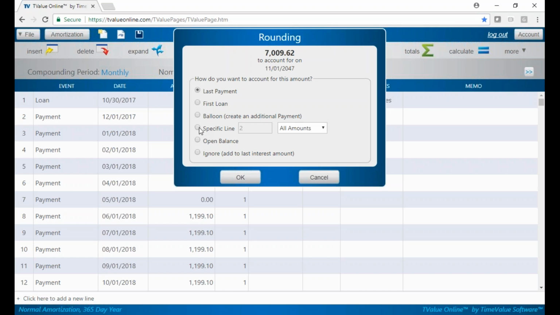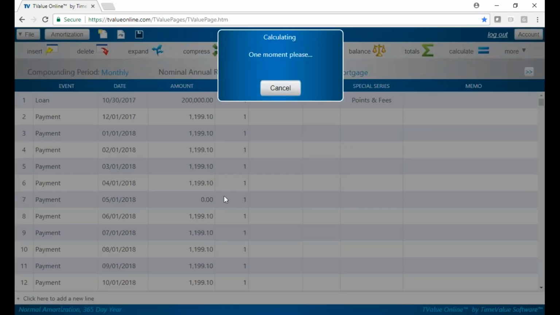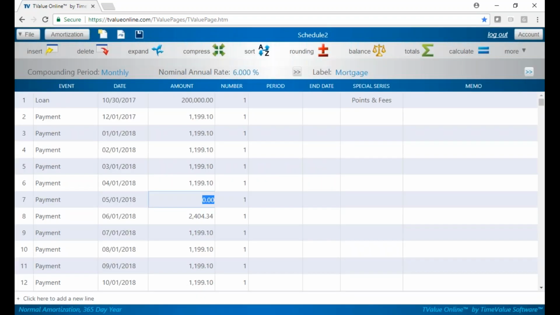We can put it in specific lines. So let's say, okay, you missed a payment, you got to catch up on line 8. I go ahead and put line 8 here, hit OK, and it's going to calculate the additional amount for basically 2 payments plus interest.